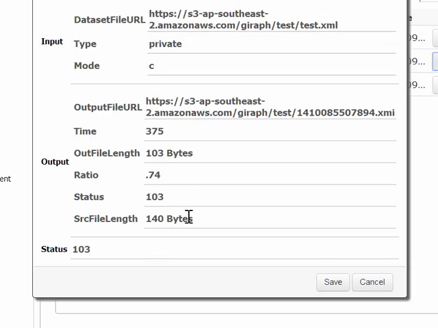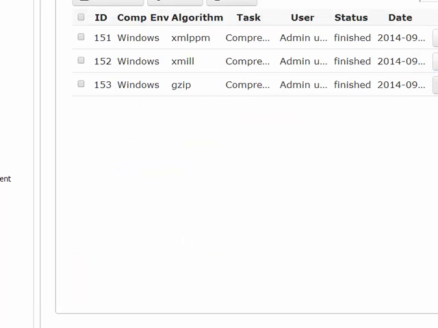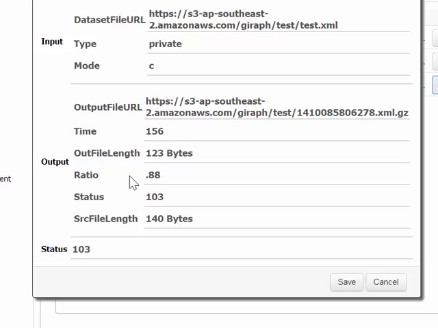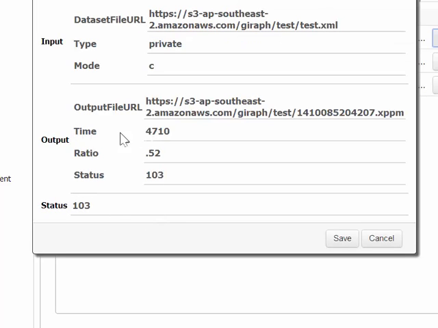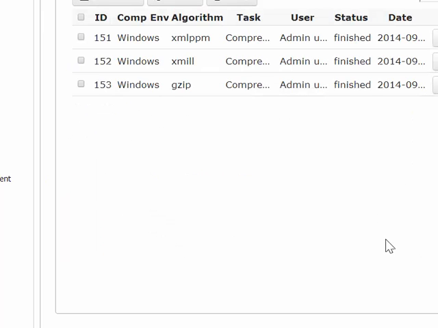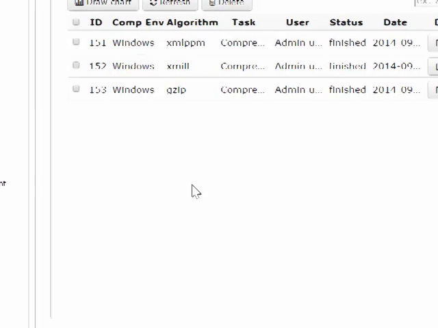The outputs might be different because each web service provides different outputs. However, we have time for all of them, so we can see time in this one, and for gzip we can still see time, and for XML ppm we can see time as well, so we can have a comparison between them. So now let's have a comparison.